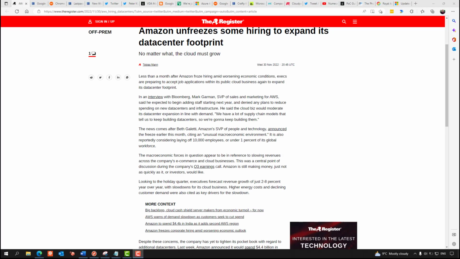Also Amazon related, but not related to any announcements from the AWS re:Invent conference this week. It was reported by The Register that less than a month after Amazon had frozen hiring due to the worsening economic conditions, executives are now preparing to accept job applications within its public cloud business again in order to expand its data center footprint. So I guess demand from customers is such that they need the staffing in order to support and expand their efforts into new regions.